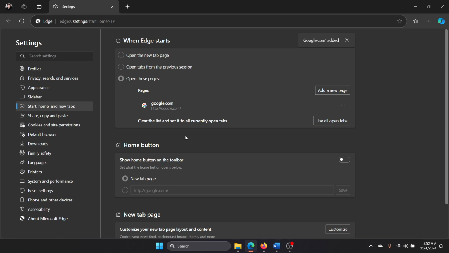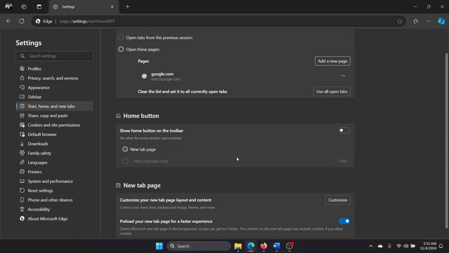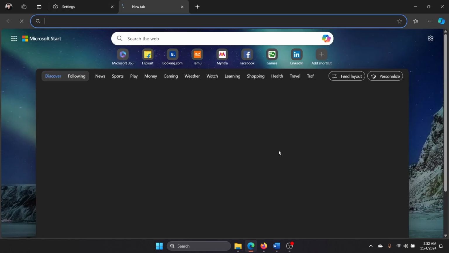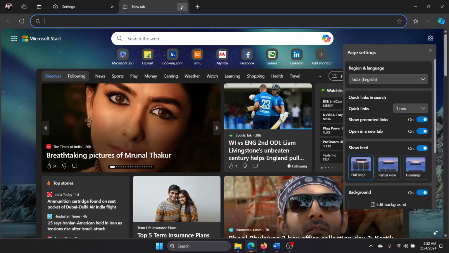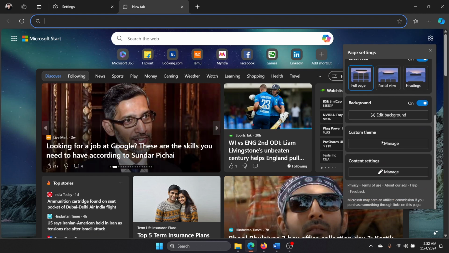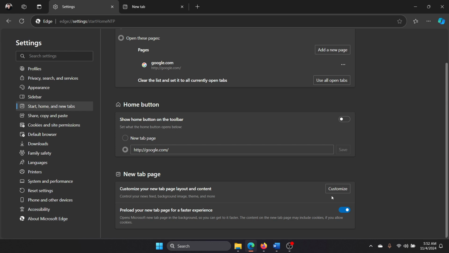The next one is for a home button. Okay, so I can change it to a certain path, and let's say that the path is google.com. I prefer that. And even as for the new tab page, you can click on customize, and you can select the option for new tabs here. So this is what you can do.